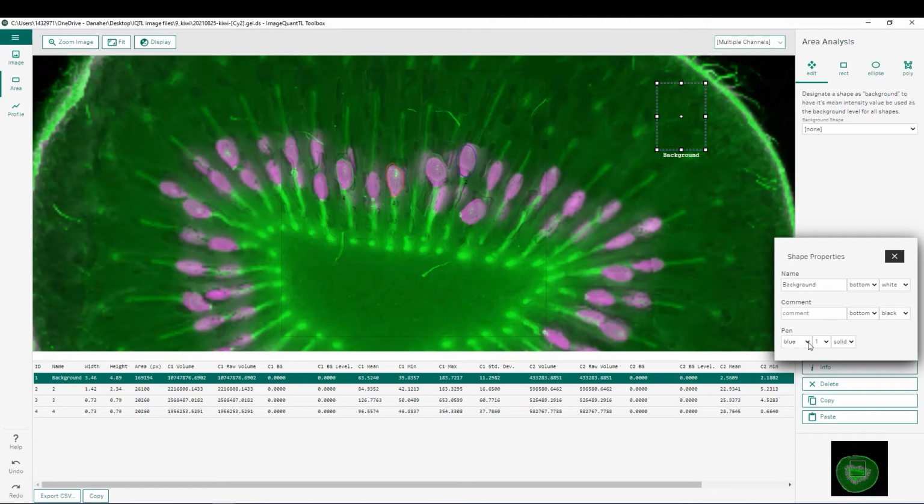Followed by also modifying the actual border that we have around the outside of our image. So if we want to change this to a different color, as well as change the weight and the design of that outside border, we could do so here.